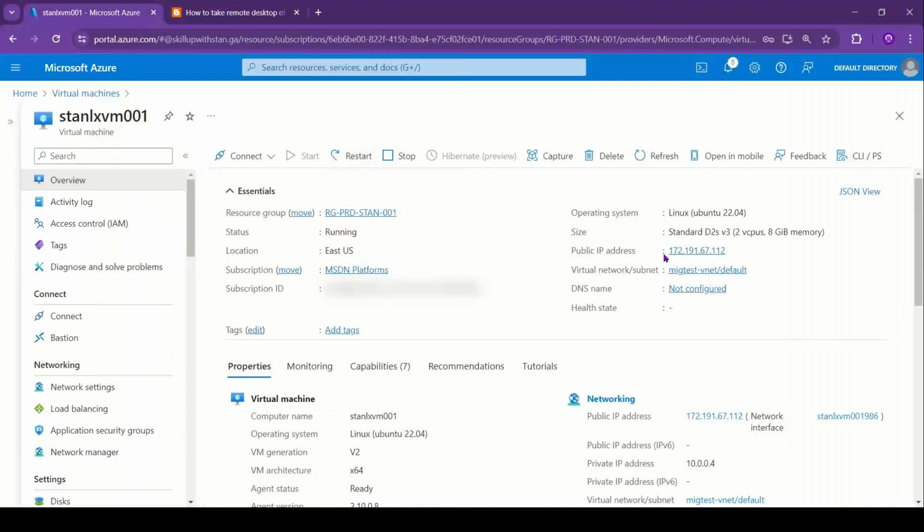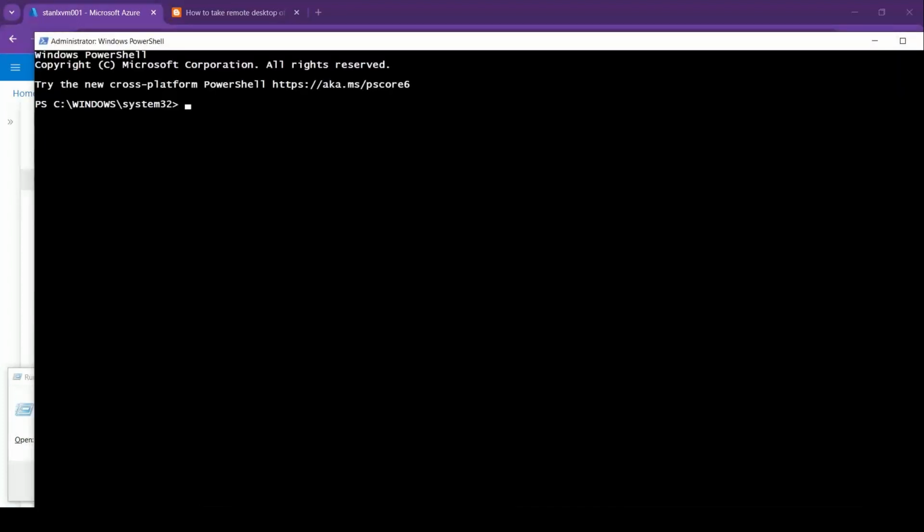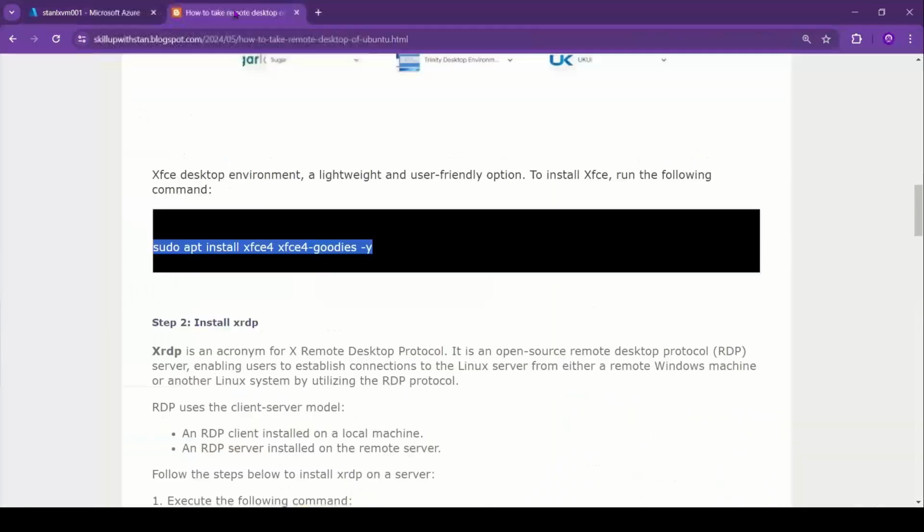Before that, we need to connect to the system first. Before taking the RDP, I will connect through PowerShell, and then let me log into the system. Okay, so SSH, Stan is the username for this particular system, and the IP address is the system's IP address. So I'm just trying to connect. So I'm inside the system. Let me switch user to root so that I can install the packages that are needed.